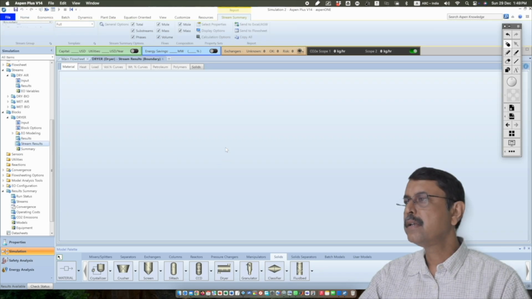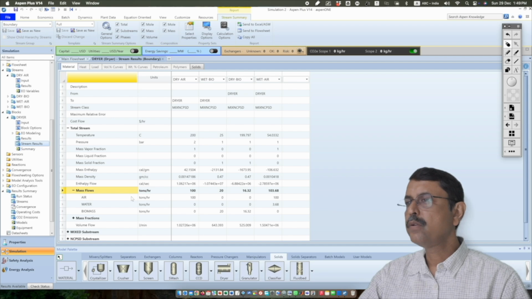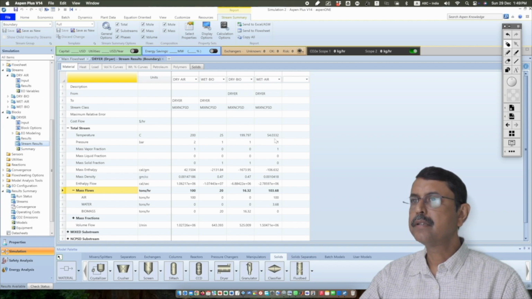Now let us see the stream results. Here you can see the dry air is entering at 200 degrees centigrade, and wet air is going out at 54 degrees centigrade. So there is a loss of 150 degrees centigrade in temperature. That is quite usual. And wet biomass enters at 25 and almost reaches 200 degrees centigrade, that is the dry air temperature.